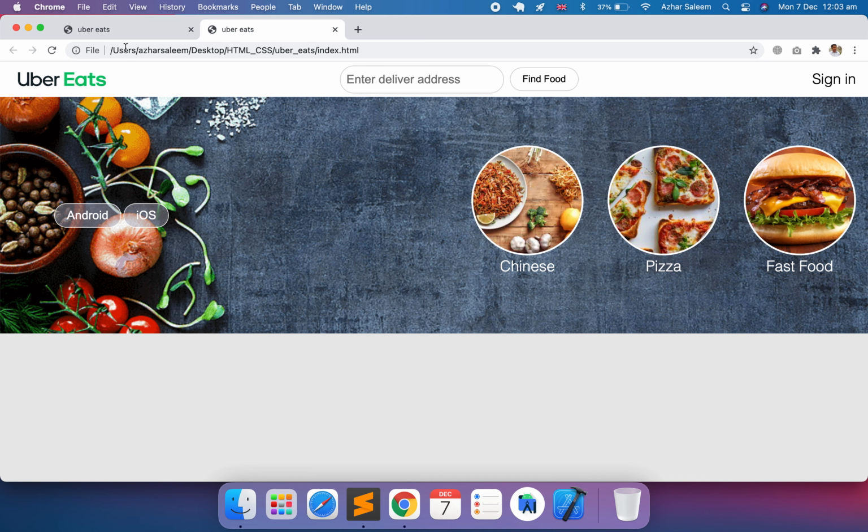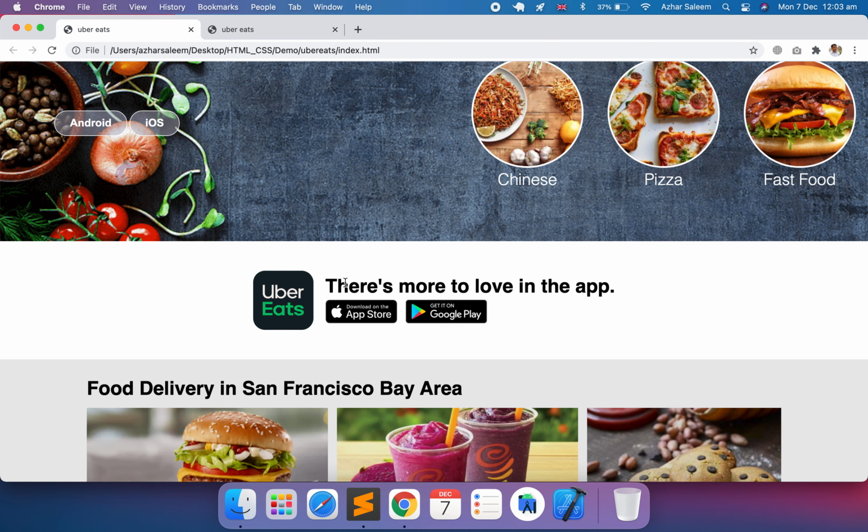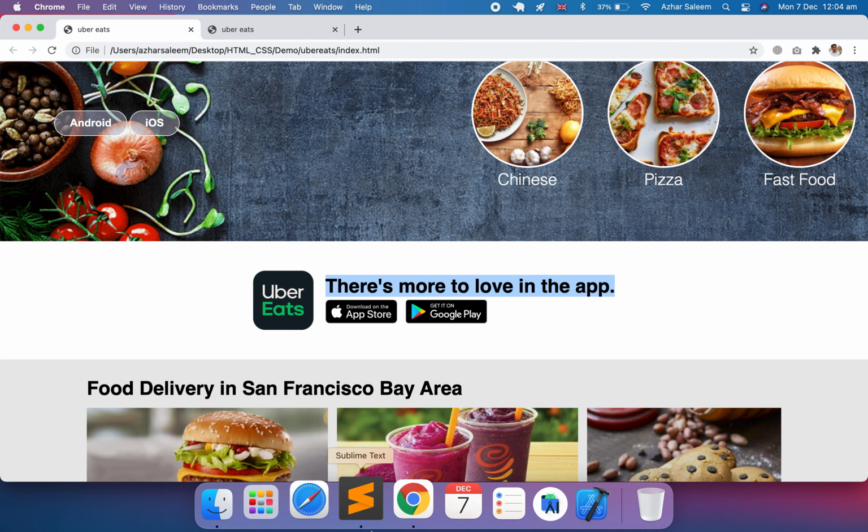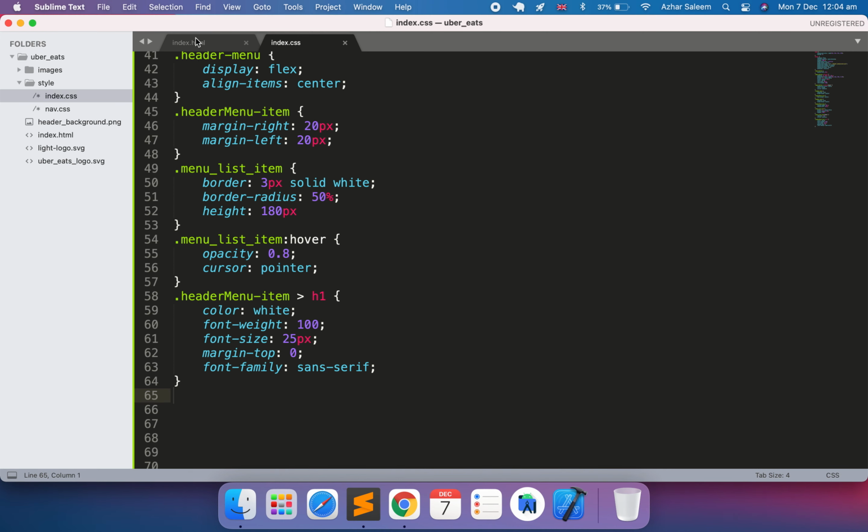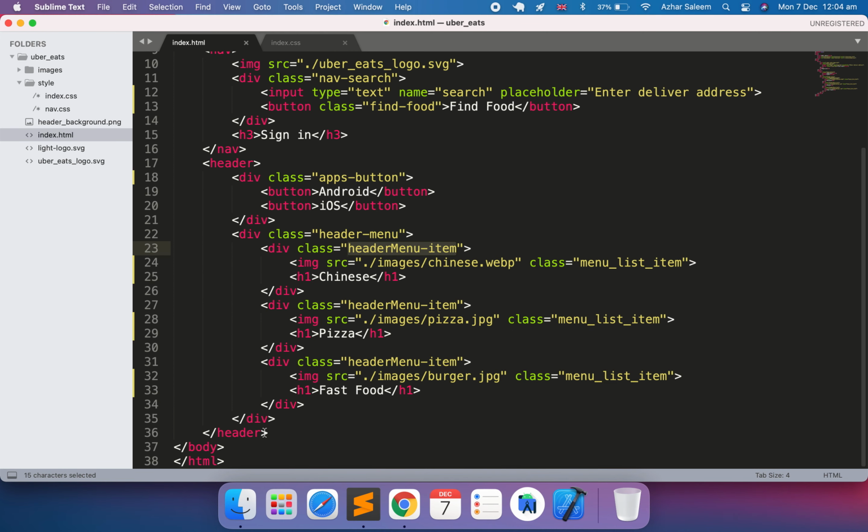In this video tutorial, we are going to design this section for our App Store and Play Store download buttons. And here are the images of Uber Eats and one title. So let's start. First of all, I will write the HTML code after the header.